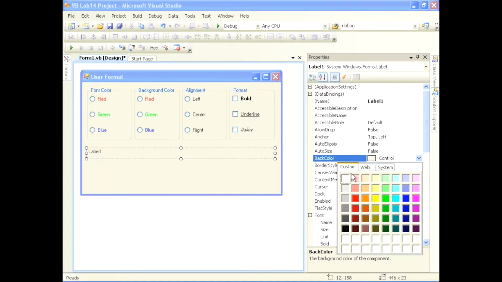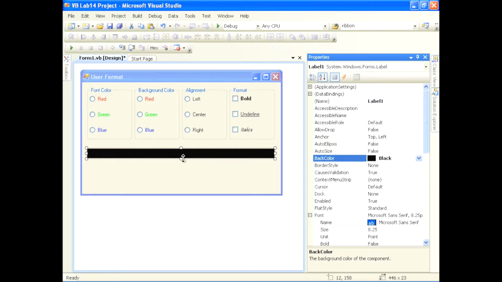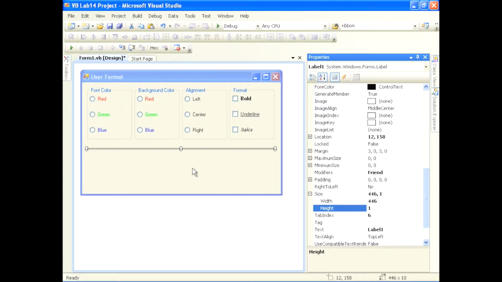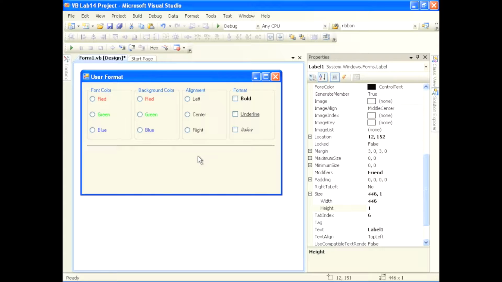I'm going to reduce the height of this. I'm not going to be able to reduce it all the way, so I need to go to the size property, open that up, and then for the height, I'm going to type in the number 1, and there's my horizontal line. So let me select it again. I'm going to use the arrows to move that up a little bit so it looks something like this.